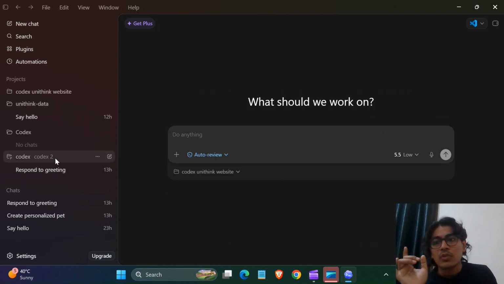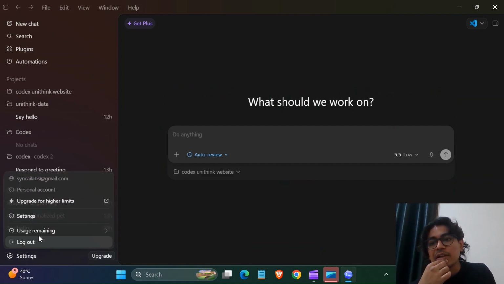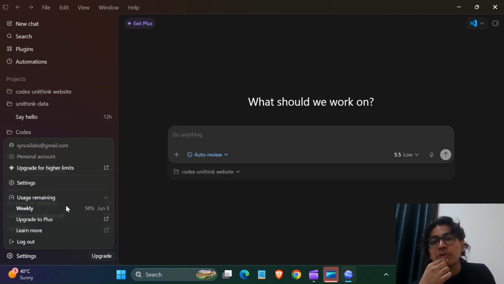Anyways, now moving on, over here you can see some chats which I have done with this guy. This is the settings, where if you go to usage, you will see the percentage which is left. Over here, 58% is left for my weekly usage, and right now I am on the Go plan. So that also I can show you people.